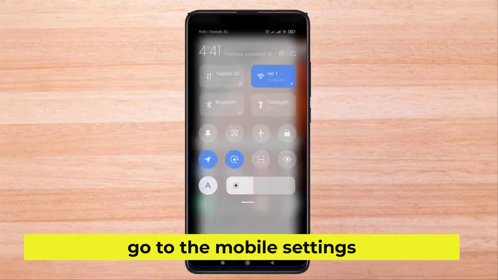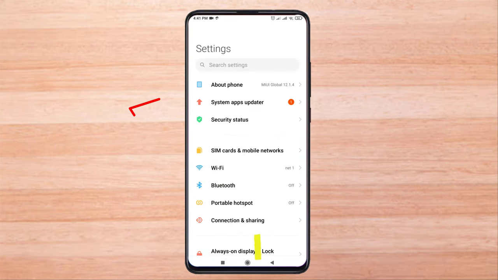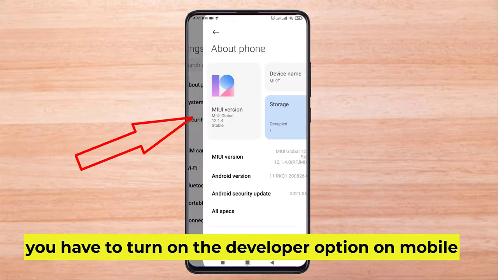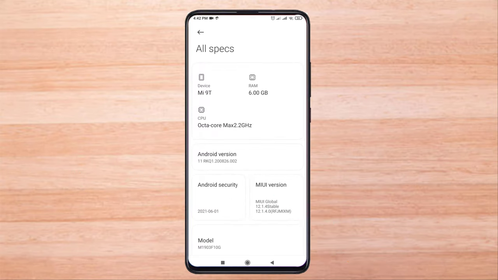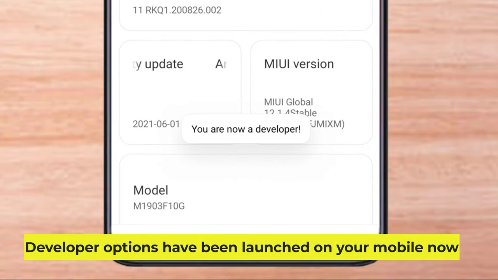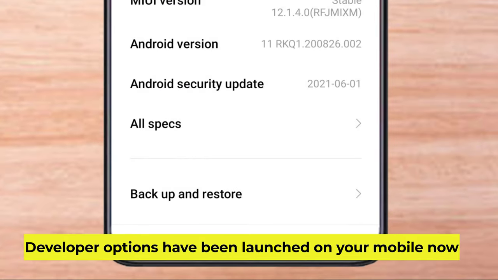Go to the mobile settings. You have to turn on the developer option on mobile. Press here 5 times. Developer options have been launched on your mobile now.